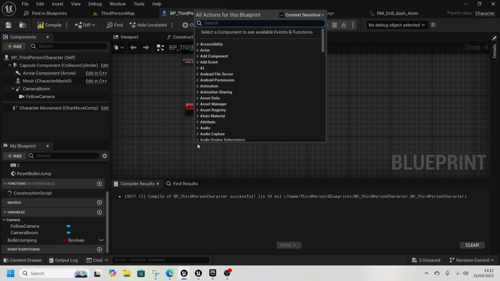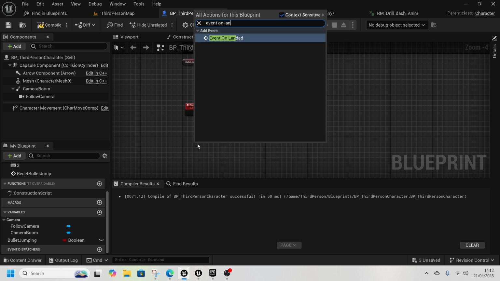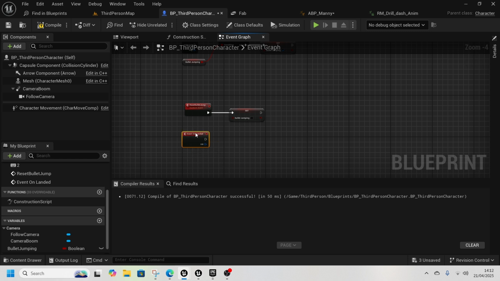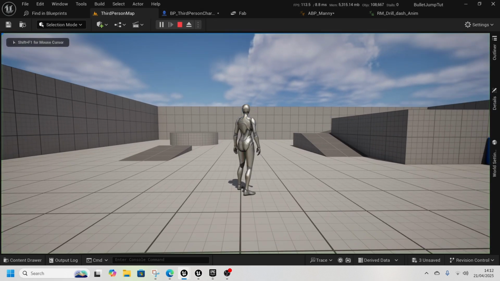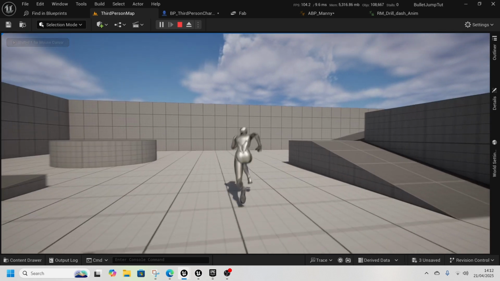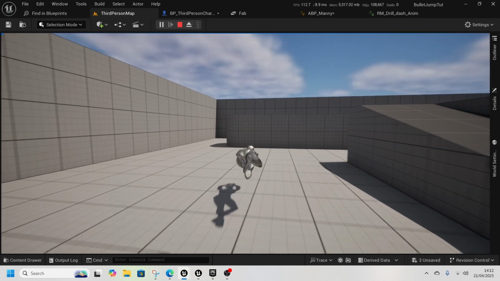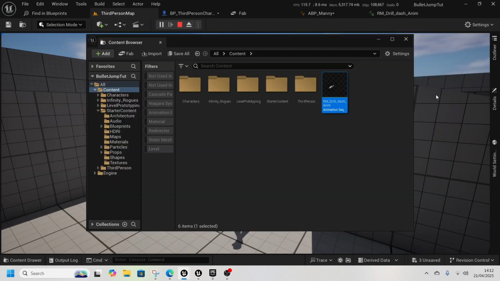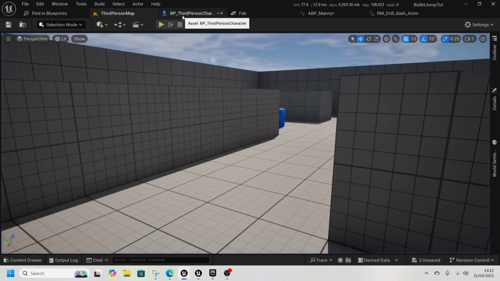But I also want to get the event on landed. So when we land on the floor, then we reset bullet jump. This on landed event is a default event. So I can do jump, bullet jump, reset. But if you notice, because I didn't jump there, it didn't reset. So I need to solve that issue.